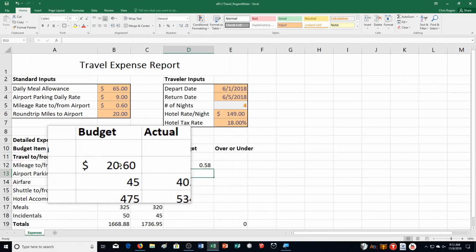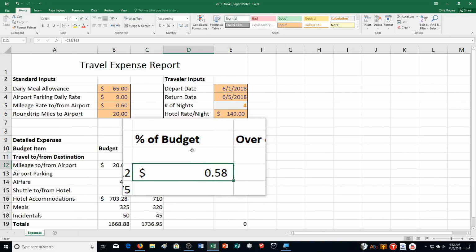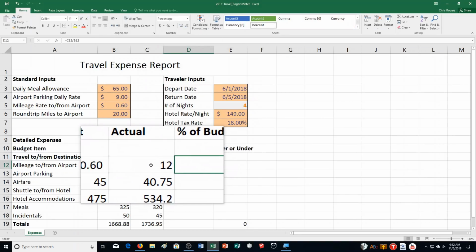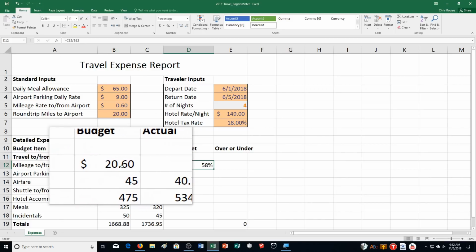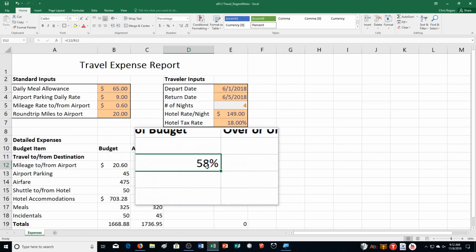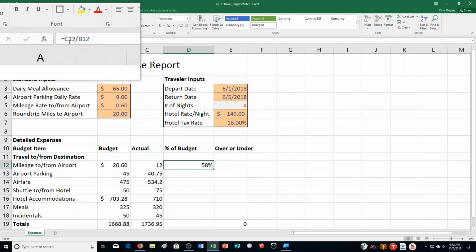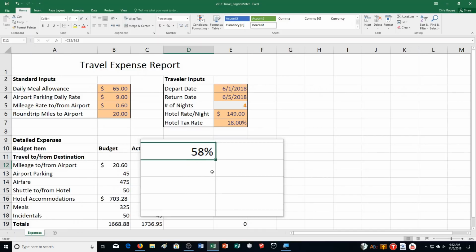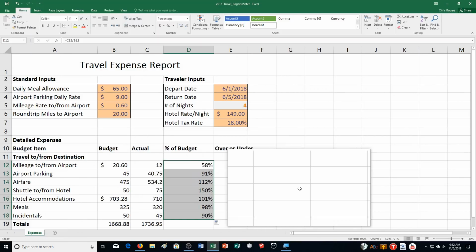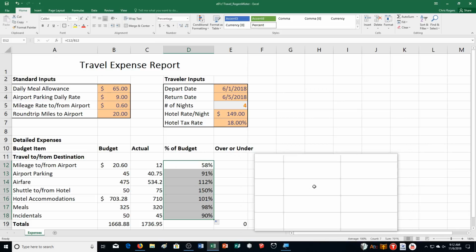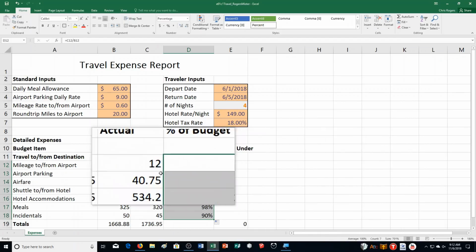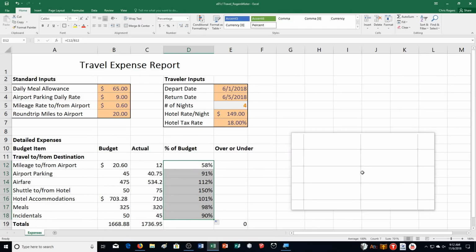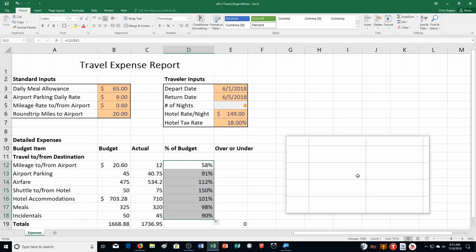And you can see it put it as a dollar amount, but we actually want it as a percentage. So 58%: we thought we were going to spend $20, and we spent only $12. We switch it to percentage. We got C12 divided by B12, and I'm going to double click on the fill handle, and it's going to fill all the way down for the active cells. So that's how we copy it to D13 through D18. So here's all our percentages. You can see some things we went under, some things we went over.